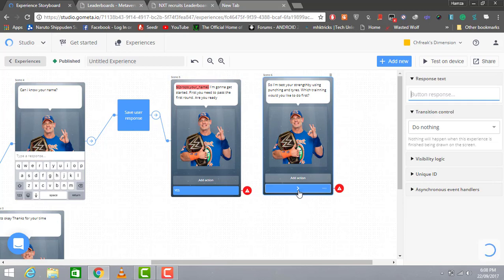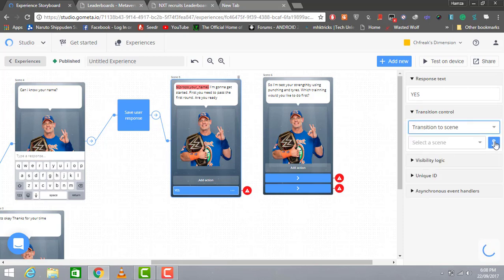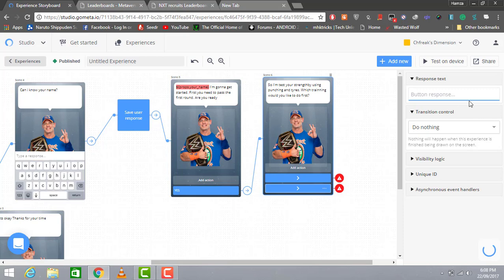I'm gonna add 2 actions now. First, I'm gonna click on this red icon. I'll change do nothing to transition to scene, and then click on this. Use the link together. Okay, now I'm gonna add this description for this action. Kicking tires. Okay, tires.